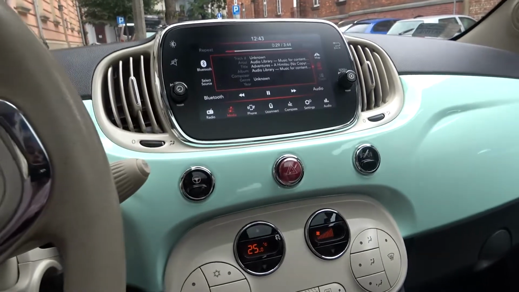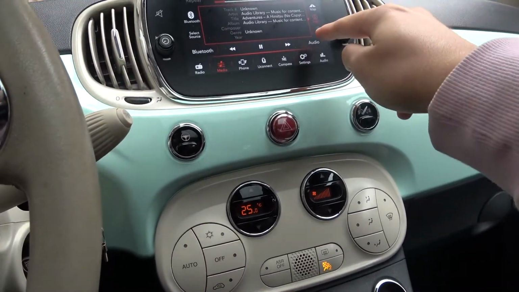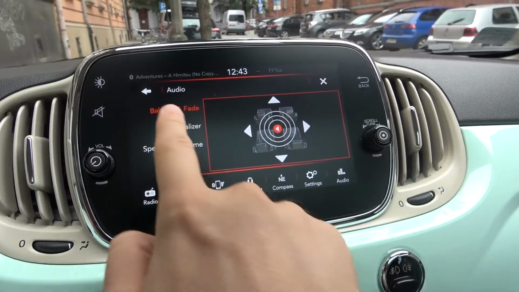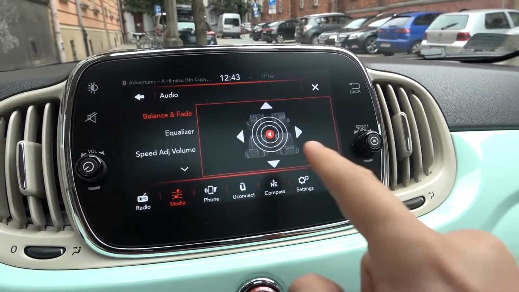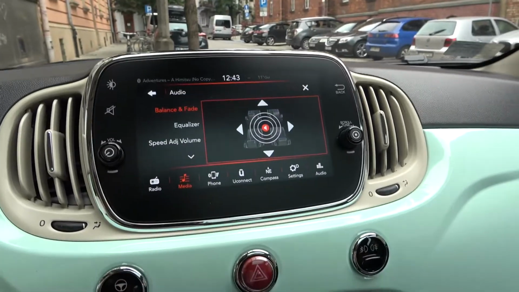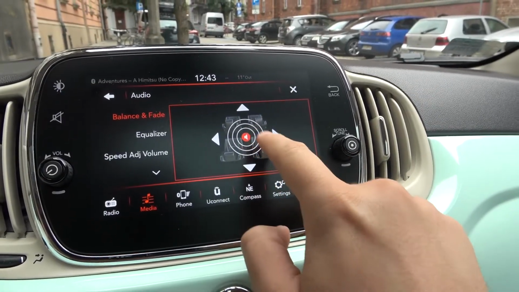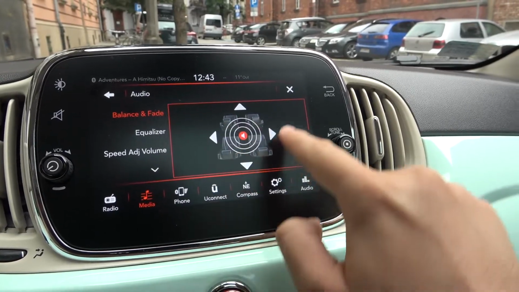Okay, and to set up the balance and fade, we have to go to the audio settings right here on our screen. And as you can see, here we get the balance and fade, so we have to select that. And let me just turn the volume up a little bit, okay. And right now, to set it up, just move this speaker icon around the seats.